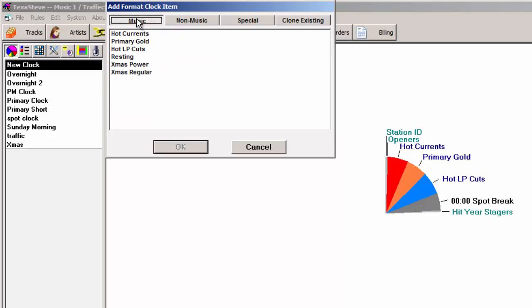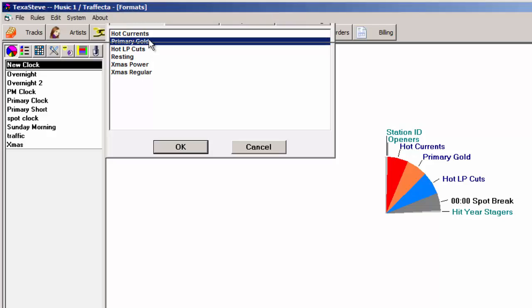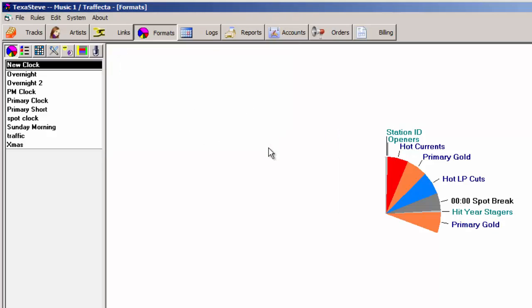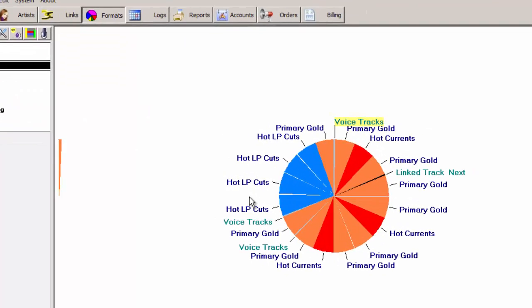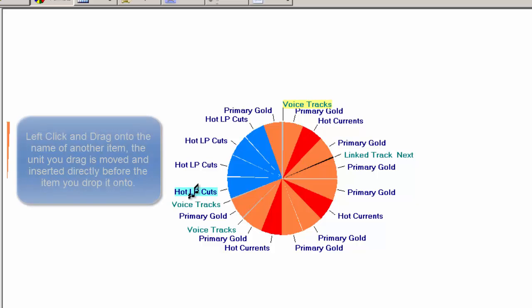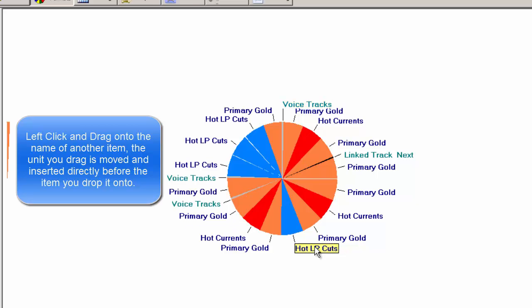And I can add some more song categories. Now, I don't necessarily have to add things in order. Look at this. I've added 4 hot LP cuts in a row. I left-click on the name of one category, and then I pull it across the clock and onto the top of the name of another item where I want it to be, like this.